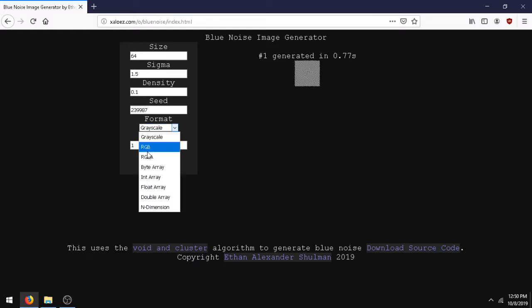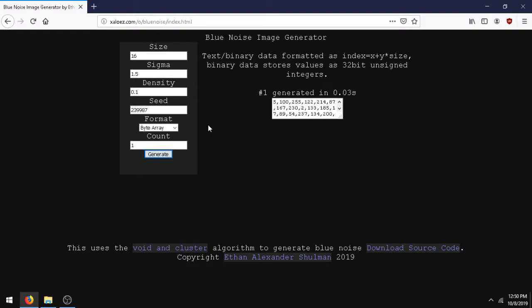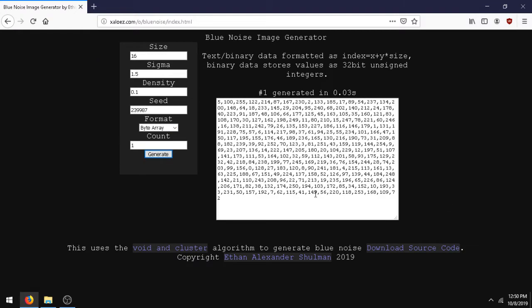Format is the most important part of this. Grayscale, RGB, RGBA, byte array, int array, float array, double array are all image formats. If you export in these, you'll export 2D images. Byte array, int array, float array and double array are designed so that you can easily just copy the data values into your code. If you see it exports an array of numbers, this is designed so you can just copy it into your code as a float array or whatever.